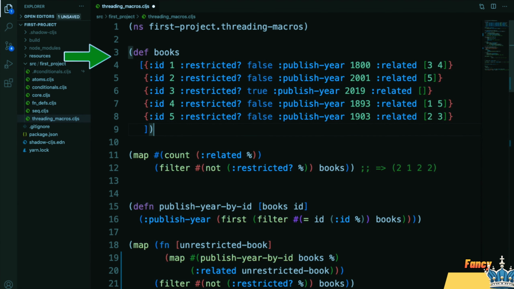Suppose you have a list of books with various attributes like restricted or related books, and you want to find the number of books related to each unrestricted book. Your code might look something similar to this. Calls like these might go out of hand.